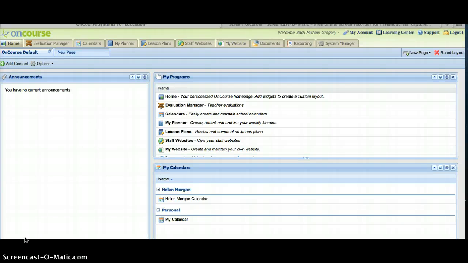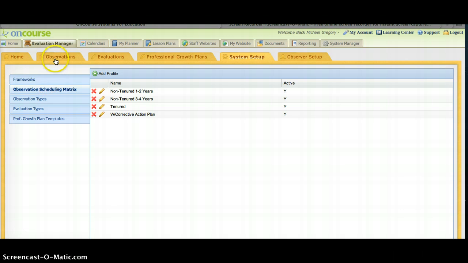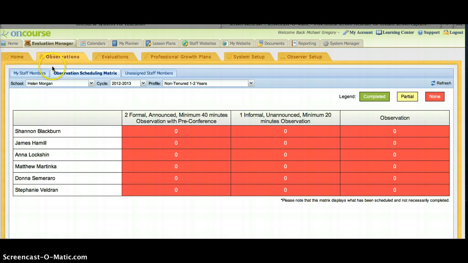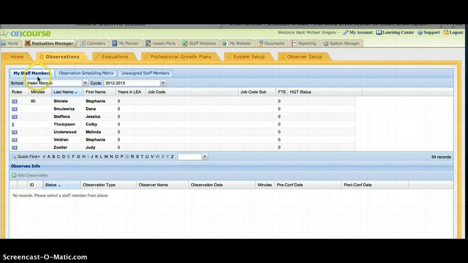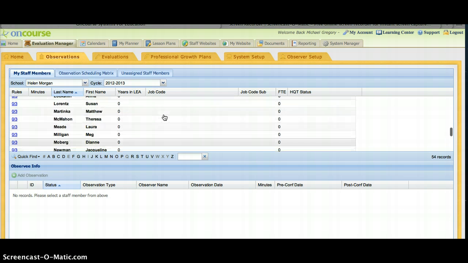Okay, the last tutorial, we're going to schedule an observation and then bring up an observation and complete it. So the first thing we're going to do is go to Evaluation Manager once again. And this time we're going to go to Observations. We're going to go back to My Staff Members. And now we're simply going to click on a particular teacher.